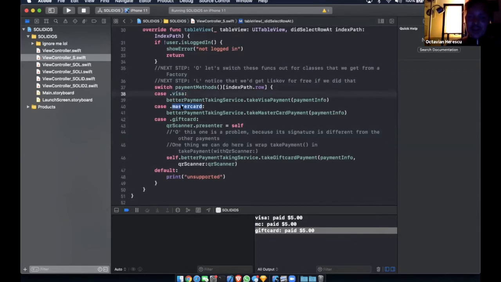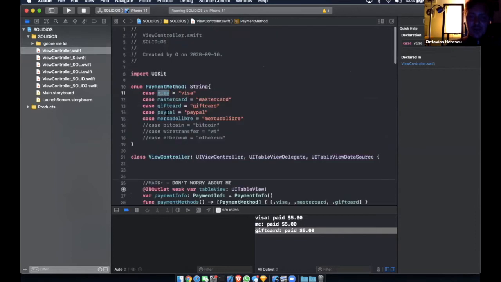So let's take a look at these enum values here. We've got Visa, MasterCard, gift card. What else do we have? We've got PayPal, we've got Mercado Libre, we've got potentially Bitcoin or a wire transfer or Ethereum. So we can deduce that there are going to be a whole bunch of these, especially if we're supporting cryptocurrencies. There are hundreds of cryptocurrencies. Never mind Ethereum and Bitcoin, there are, I don't know, however many. We're going to have a lot of cases here.